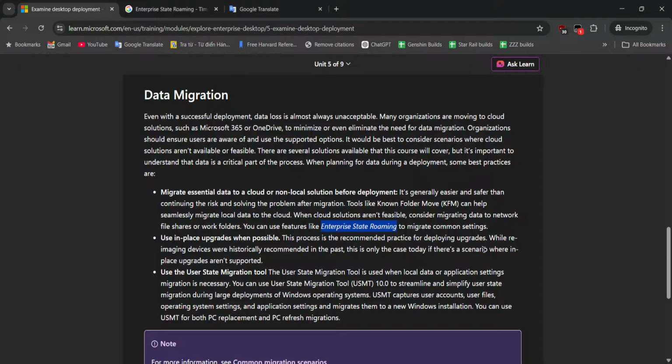Next one, use the User State Migration Tool. The User State Migration Tool is used when local data or application settings migration is necessary. You can use User State Migration Tool USMT 10.0 to streamline and simplify user state migration during large deployments of Windows operating systems. USMT captures user accounts, user files, operating system settings, and application settings, and migrates them to a new Windows installation. You can use USMT for both PC replacement and PC refresh migrations.